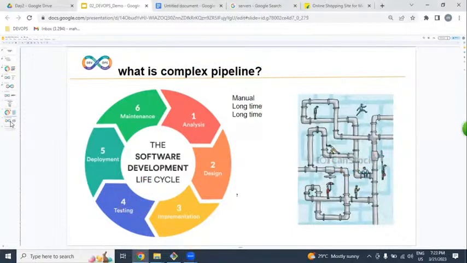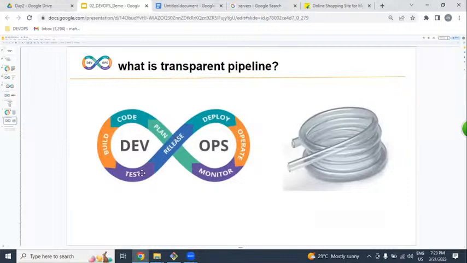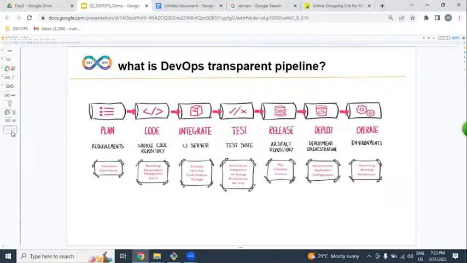But we are going to be replacing it with what? A DevOps transparent pipeline. Everything is automated. Everything is transparent. So if you get any issue in the middle, we can easily identify it and easily resolve it. So as a DevOps engineer, this is how we are going to implement the actual DevOps transparent pipeline.